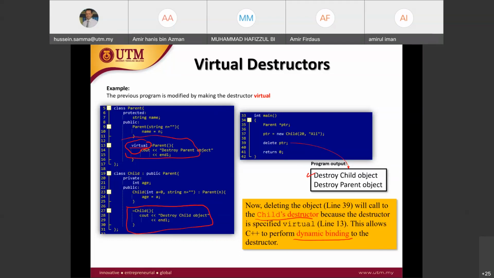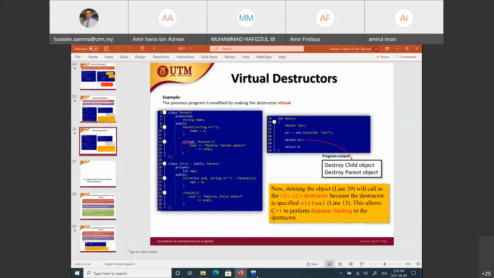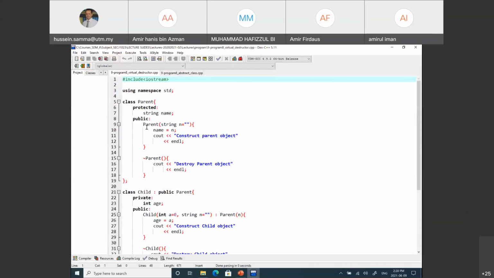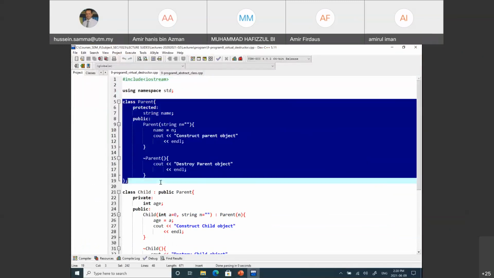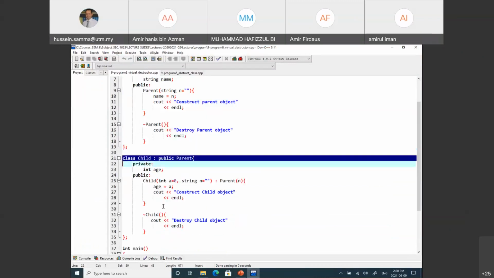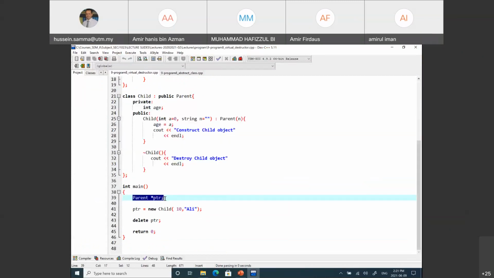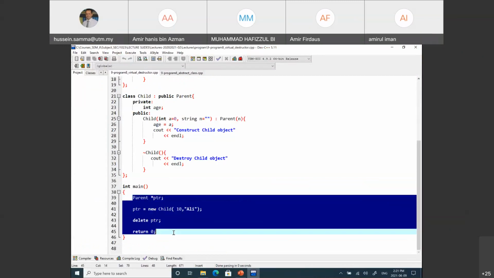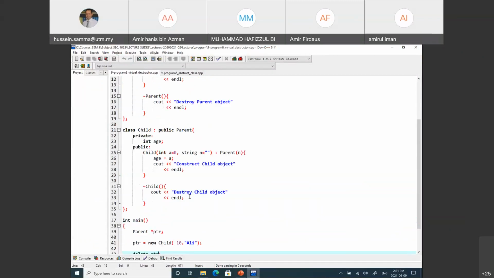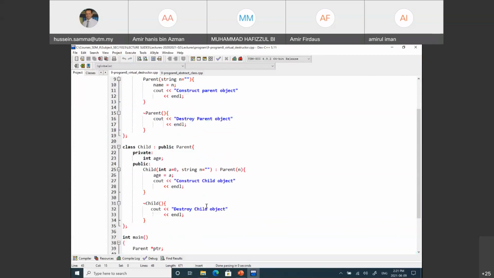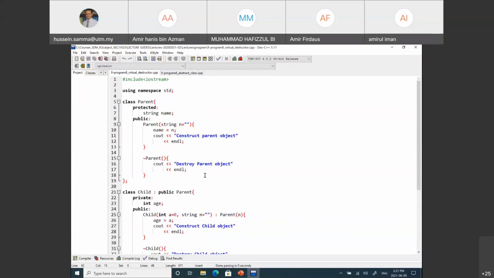So if we look at the example here in the code to see what's going on, you see here, this is the parent class, and this is the child class here. And in the main, we have a pointer of type parent, we have a child, and we are deleting. So when you execute like this, what you will see here, when you execute this part, we have to execute here.